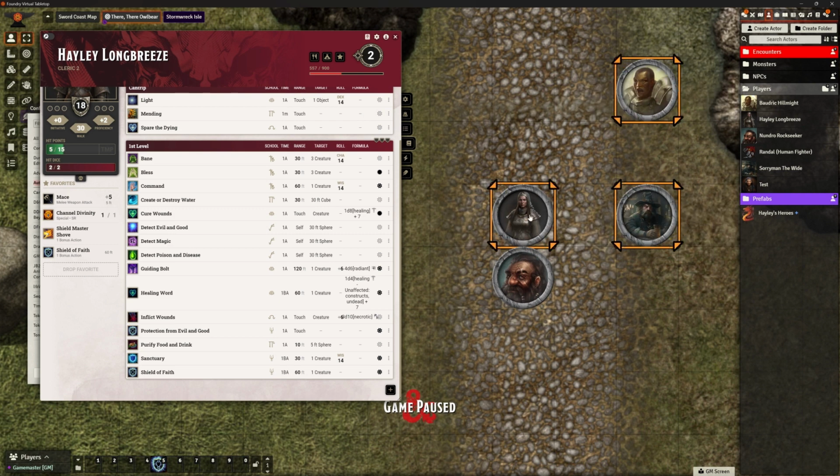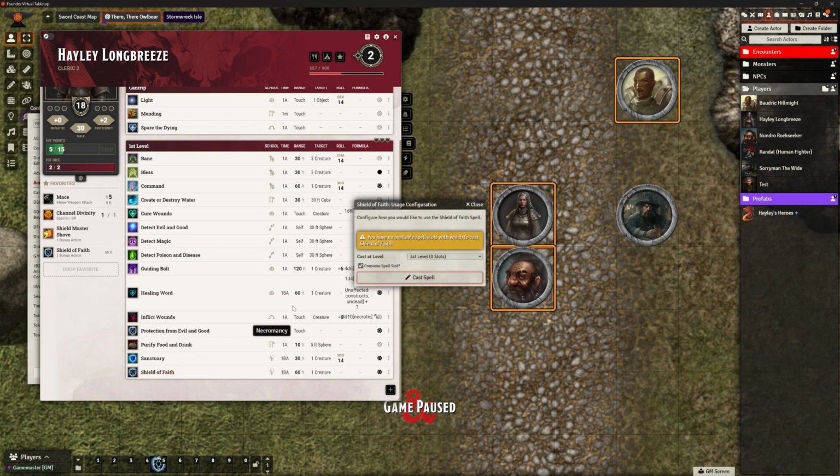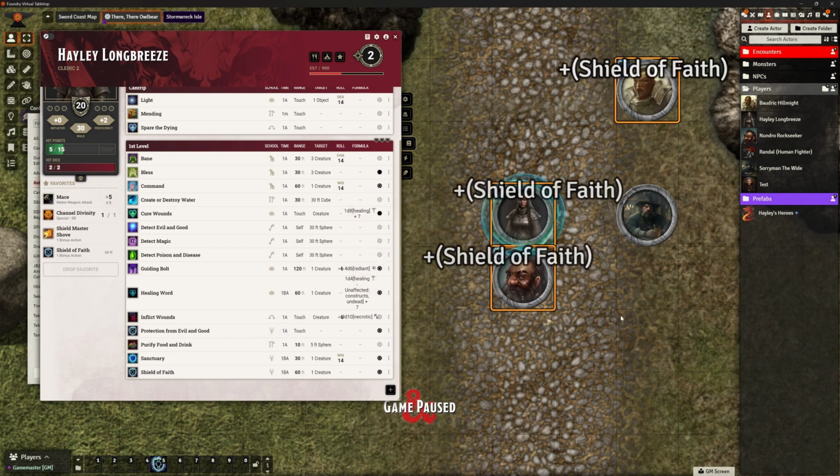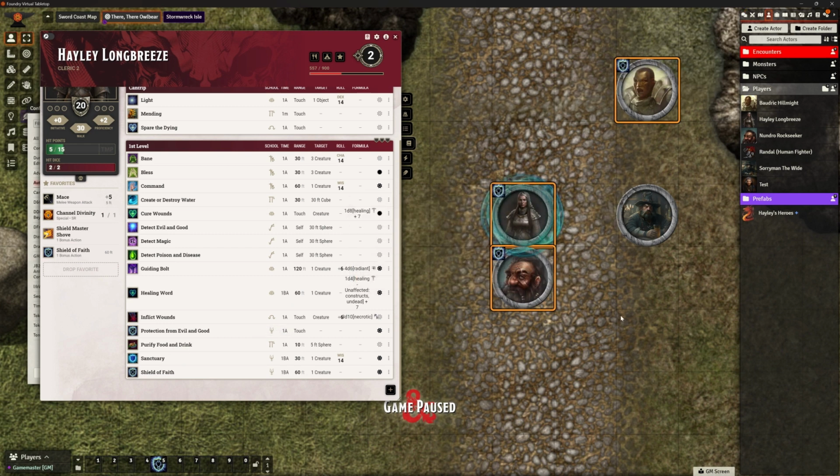You might say to the player, Haley's casting it. Hold down Shift and select who else you want it to cast on. I want to cast it on Nundro and I want to cast it on Baldric. And then when I do that, it's only going to play the animation on Haley as the caster. It's not playing on the other two because they're not targeted. Is that a big deal? Hell no, it's really, really not. So you might just use that rather than saying, oh, also target them all to get the effect.